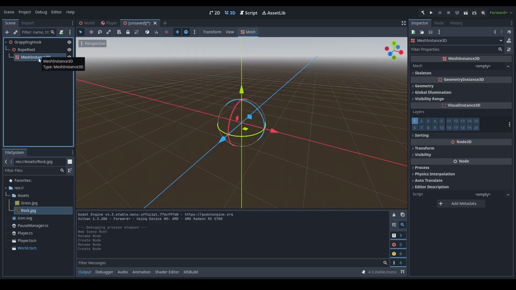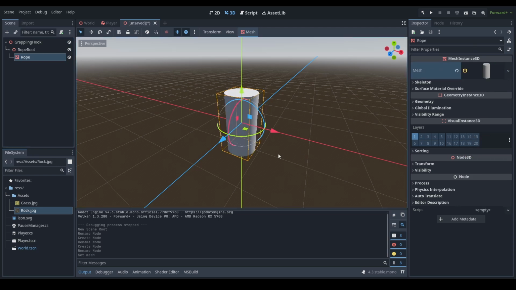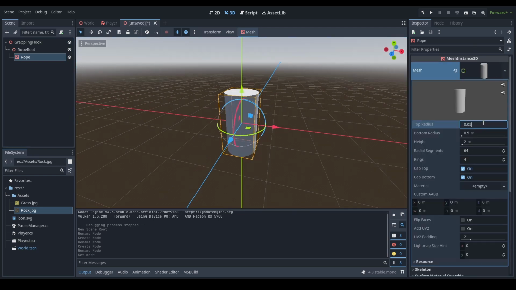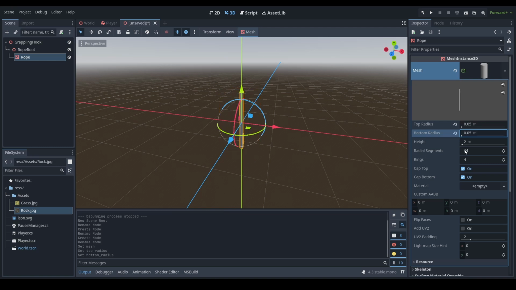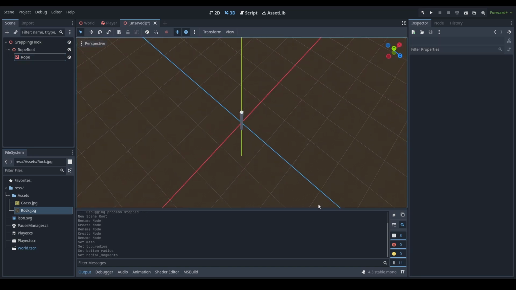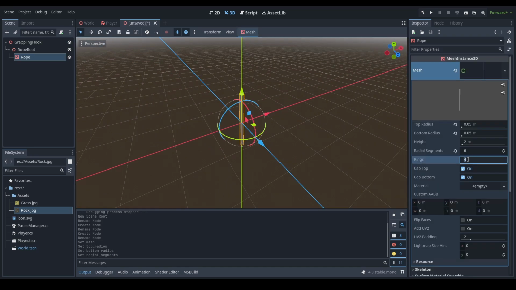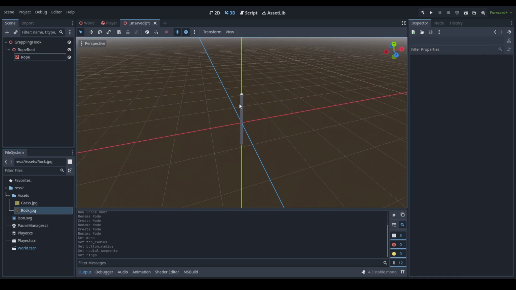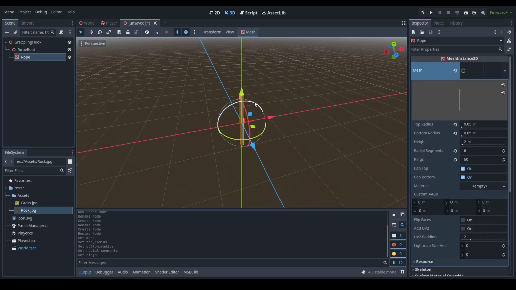We add a mesh instance underneath that, which we will call rope. We will give this a cylinder mesh. Shrink the top and bottom radius down. For the radial segments, since it's so small, we don't need such a high resolution, so I'm going to drop that down to 6. You can hardly tell. And the number of rings, so this is the number of mesh segments moving up in the Y direction, I'm going to set that to 60, and that's because we're going to animate our rope later, so we're going to want to actually have some vertices in there that we can change.